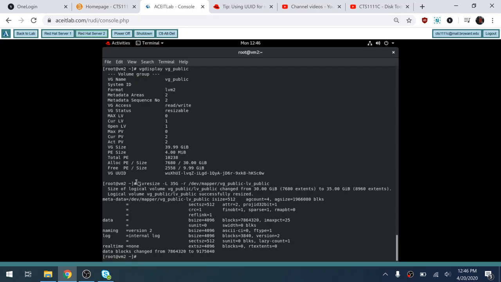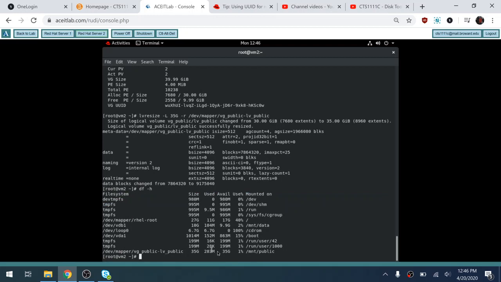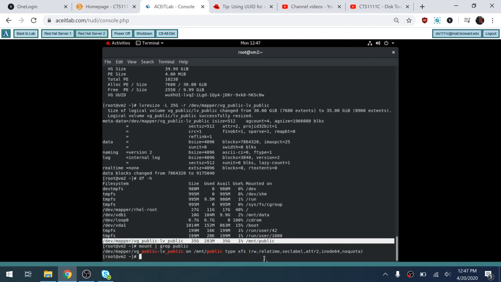That's the benefit of using LVM, is given the ability to resize. So now I'm going to do df -h, and I can now see it is 35 gigs. I can do mount | grep public, and it's still mounted. So without even having to unmount it or take the system down, on the fly I can just resize the partition.